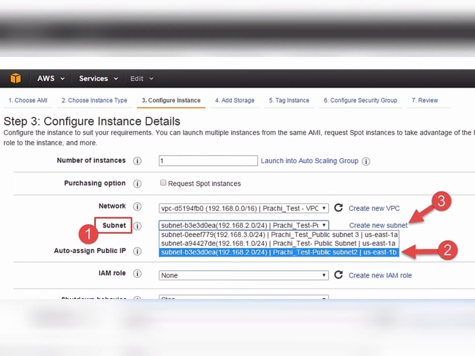Step 4. In this step, a VPC consists of subnets which are IP ranges that are separated for restricting access. Under subnets, you can choose the subnet where you want to place your instance. I have chosen an already existing public subnet. You can also create a new subnet in this step. Once your instance is launched in a public subnet, AWS will assign a dynamic public IP to it from their pool of IPs.